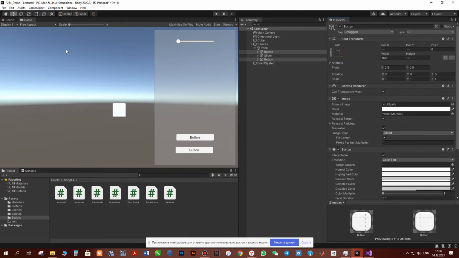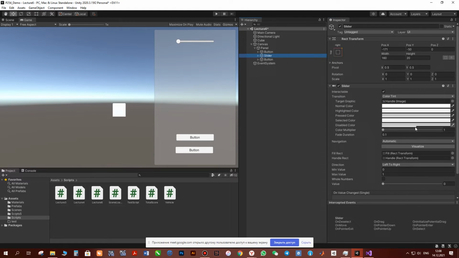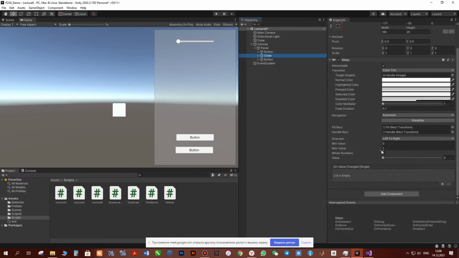Next, what we can do here, for example, our slider has some values defined here, and we can modify the value of our slider, currently from 0 to 1, but we can change it to any other number, for example from 0 to 100, and then these values will be changed from 0 to 100 or from 10 to 100.